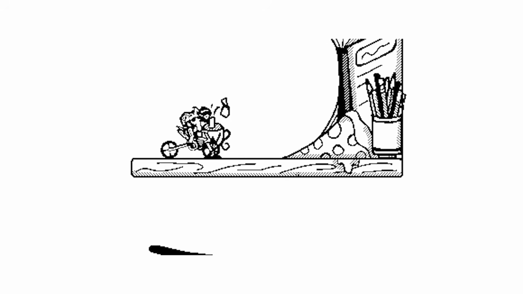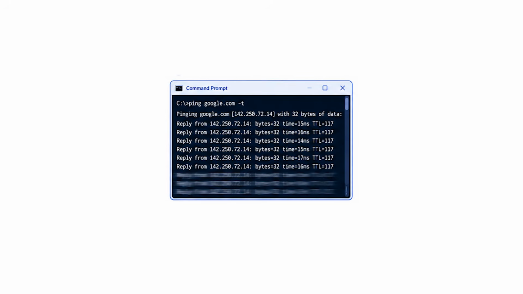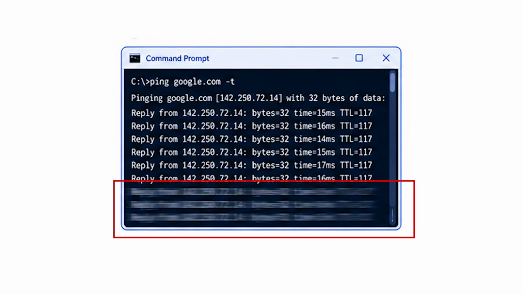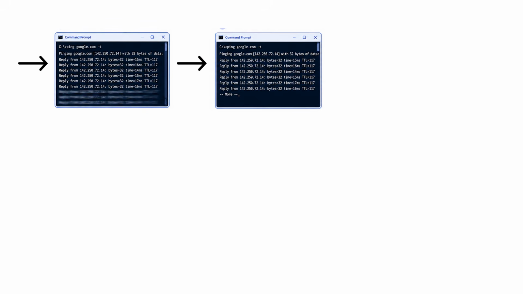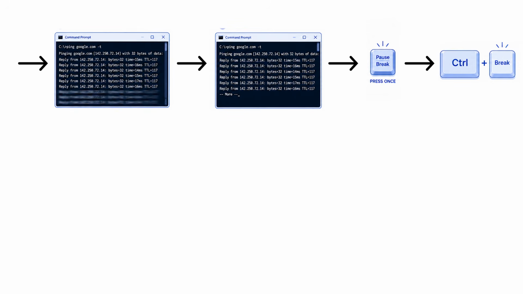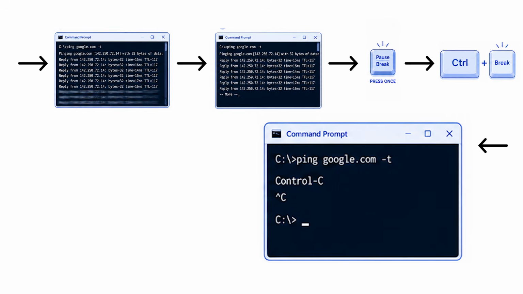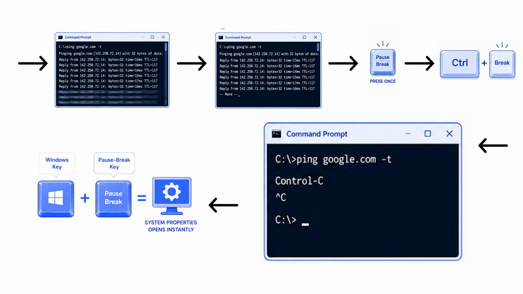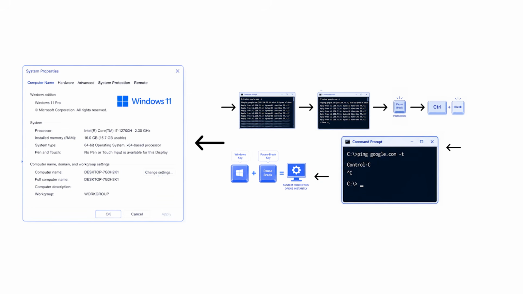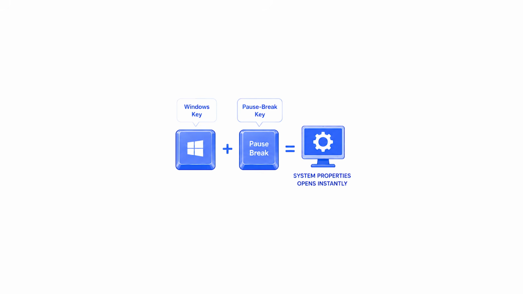But here's the thing. It still does something. In the command prompt, if you're running a program and text is flying by, pause will stop it. Press it again and it resumes. And if you press Control plus break, it actually interrupts the program entirely. There's also one shortcut that still works everywhere. Press Windows key plus pause break and it instantly opens system properties, your computer specs, processor, RAM, Windows version. All right there, one key combo. That's probably the most useful thing this key does in modern Windows.